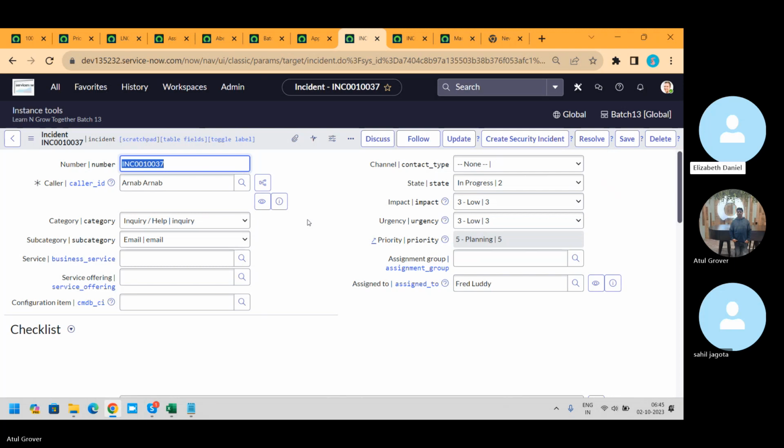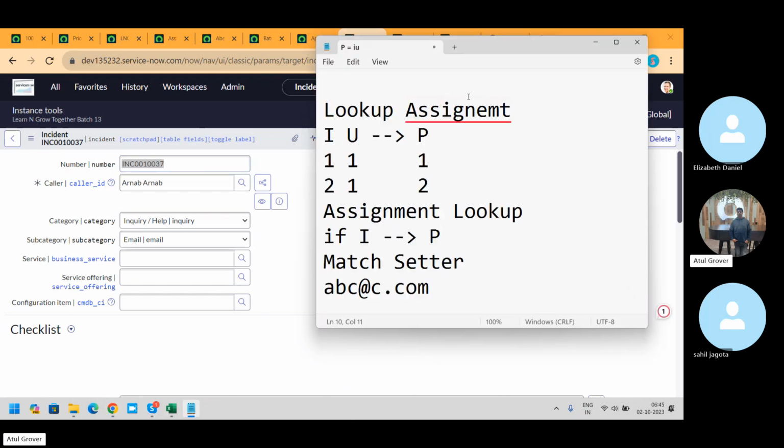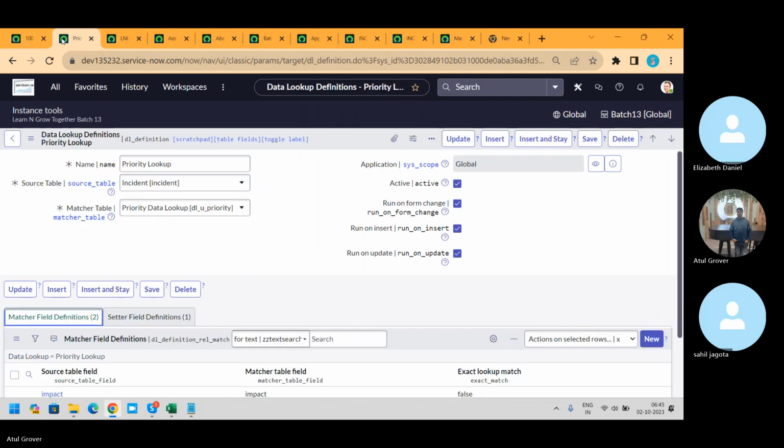So in your notes, the first one should be changed to data lookup. Let me put data lookup. And the second one is the assignment lookup. In the data lookup, we do the matcher and the setter. In the assignment lookup, we do basically this part: on the basis of your category and subcategory, you can update the assignment group, assigned to.